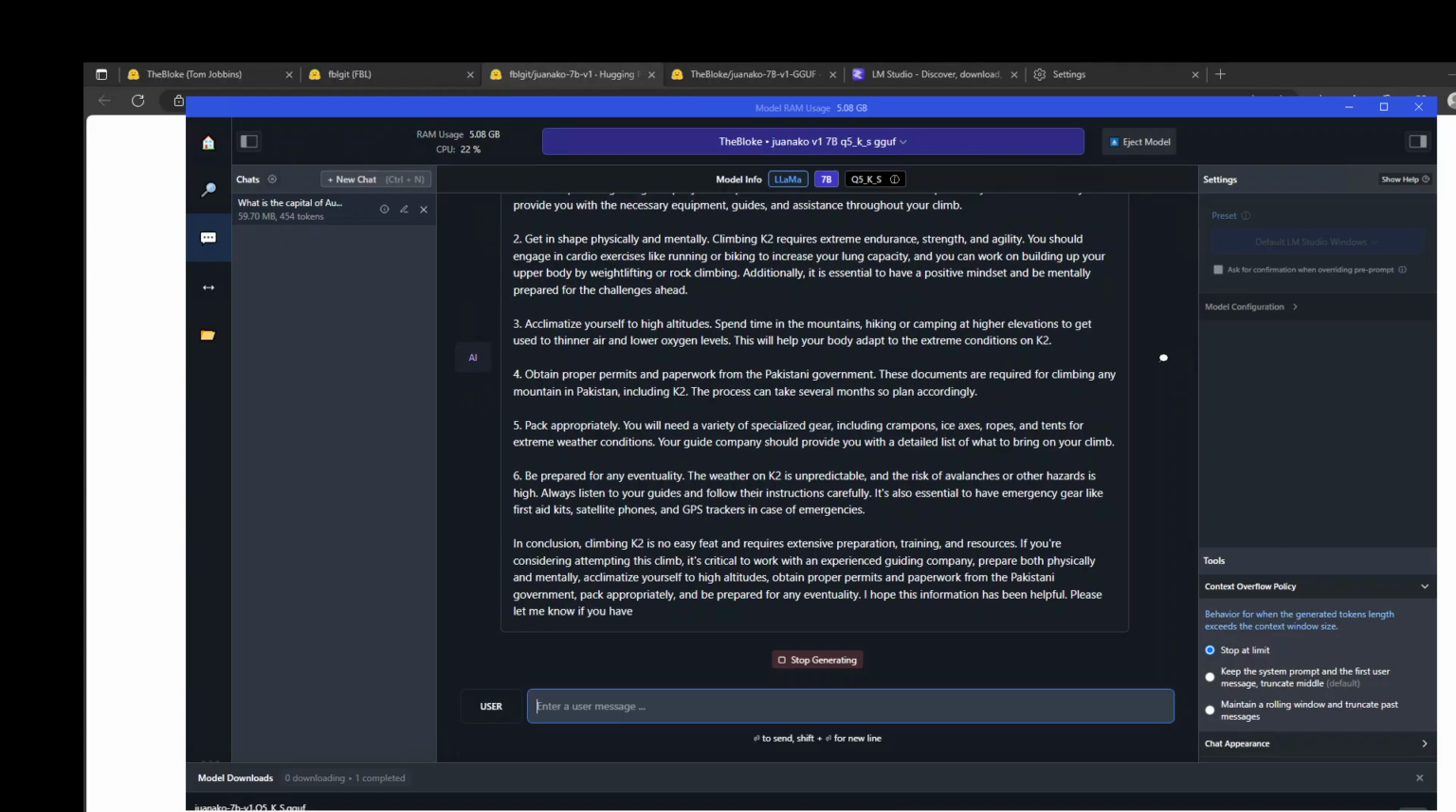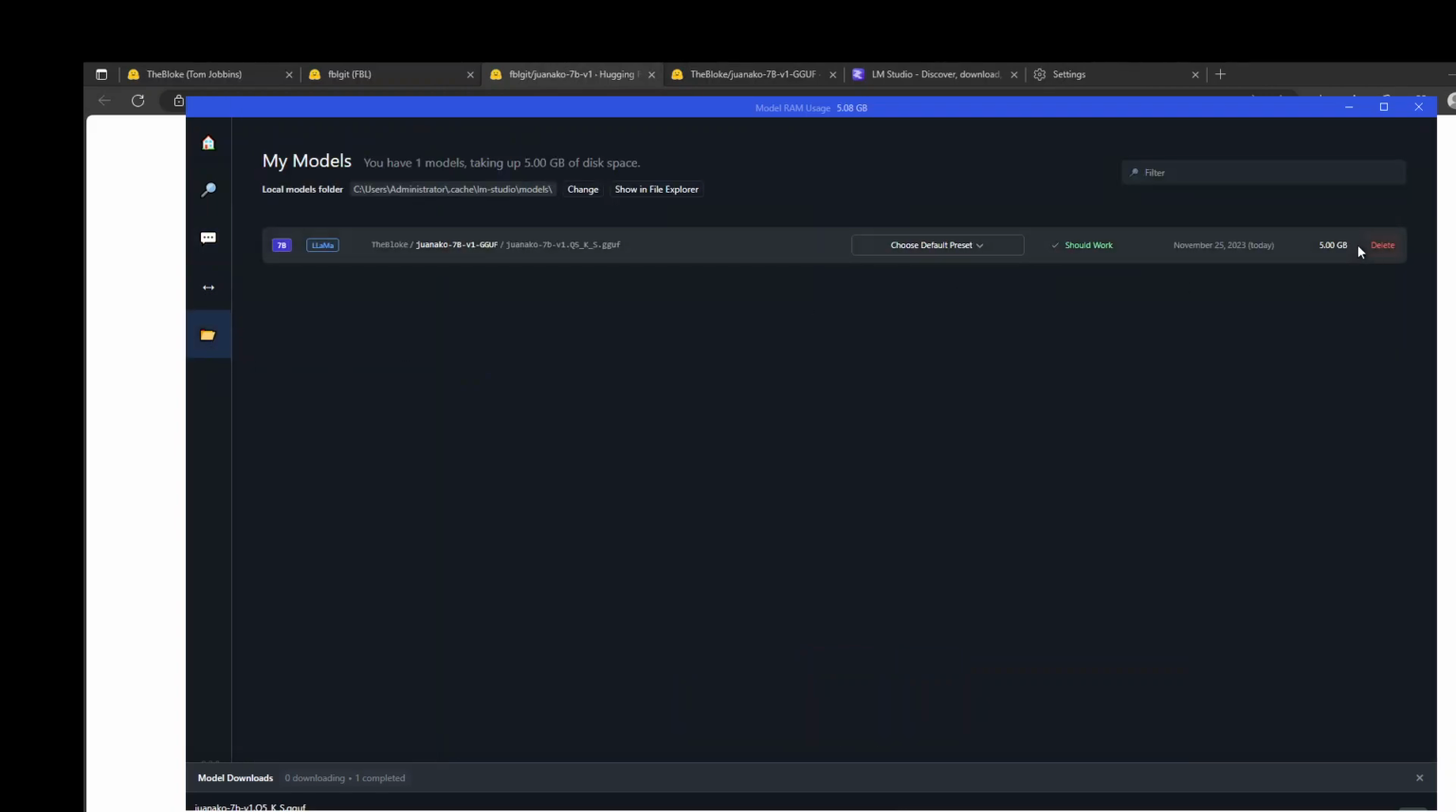Now I'll just click on stop generating, and if you want to get rid of this model, first just click on this eject model and then go to this folder icon and you can delete it from here.